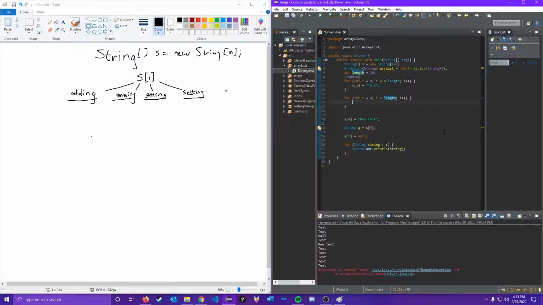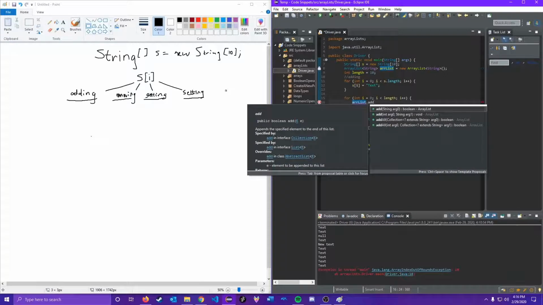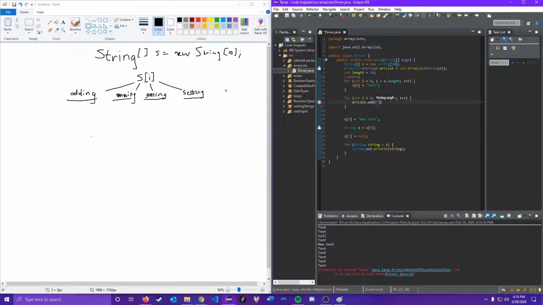We're going to say ArrayList, and then instead of using brackets, we're going to say dot add. And we're going to add the word text. So if you notice, we don't need to specify an index either. We can just add the word text and it gets put into our array list.